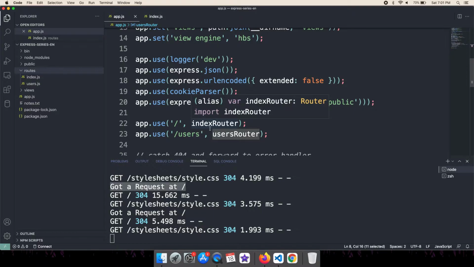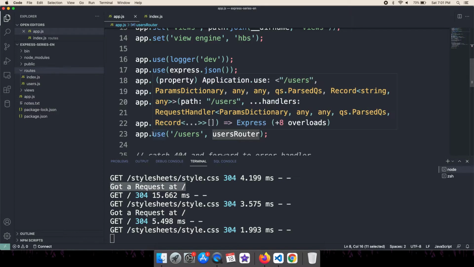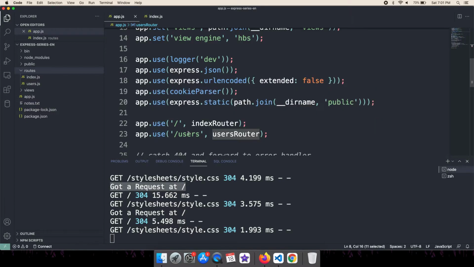registered the routes. Here app.use with slash means generally all requests come to the index router, and for the URLs which start with slash users, the request must be handled by the users router. It's like a prefix to the route, which we will try just now.